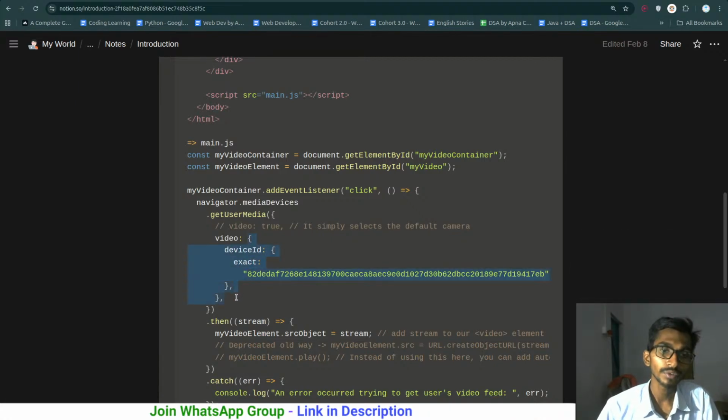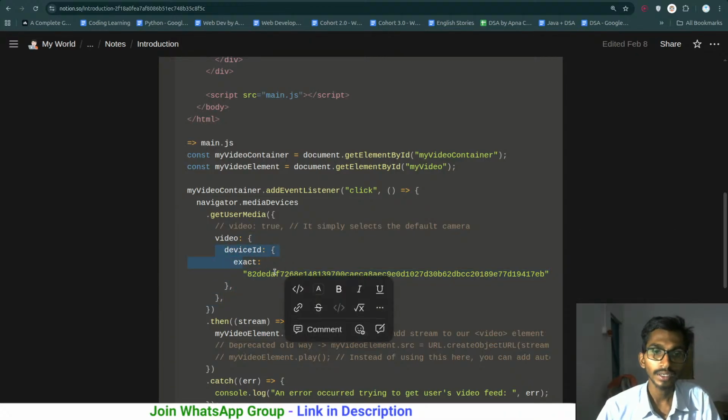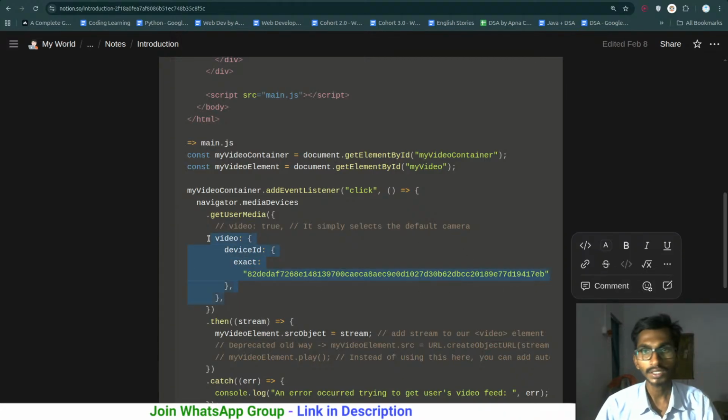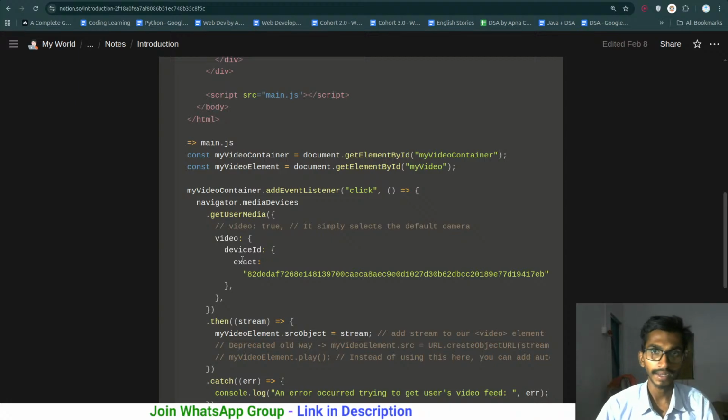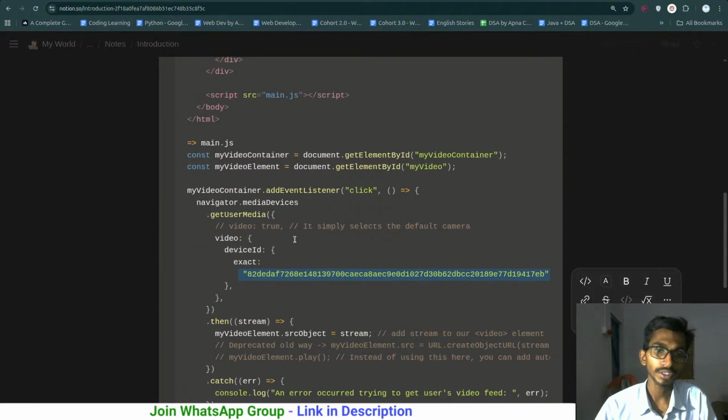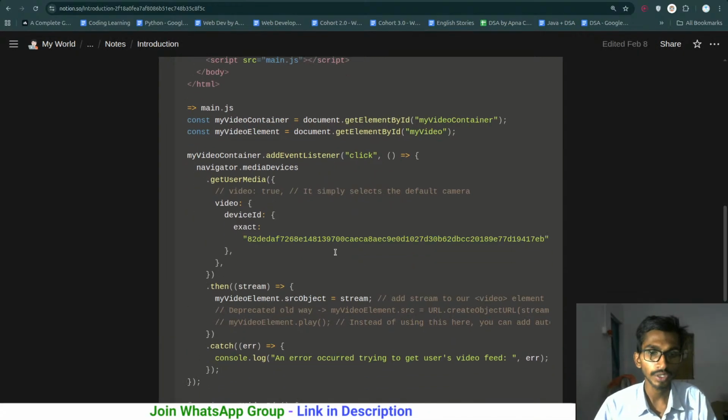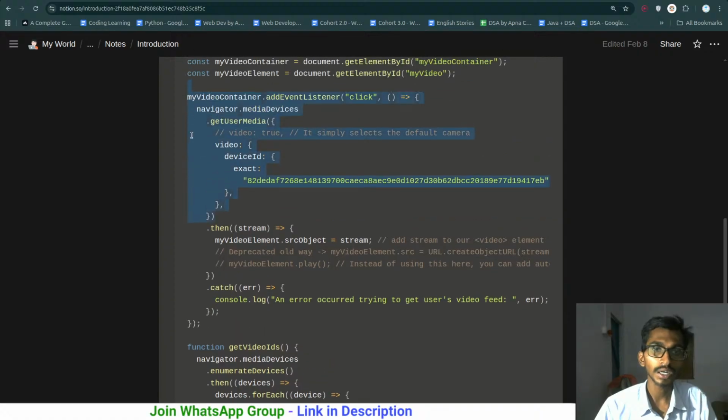And you can even specify the ID of the video. Here I'm specifying the device ID, and if the device ID matches this particular ID, then that particular device is used. If you have more than one camera on your device, be it a laptop or a computer, you will have to make sure that the right ID is specified, so that on the basis of that ID it is able to select the right device. If there's only one, it will select that directly. And then once you've got the user media, the user media will give you the streams.